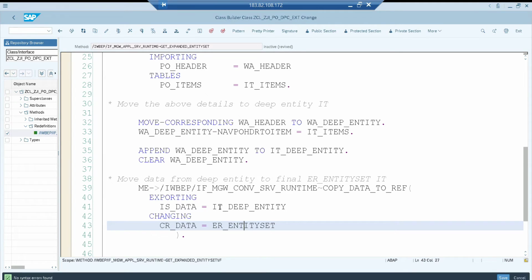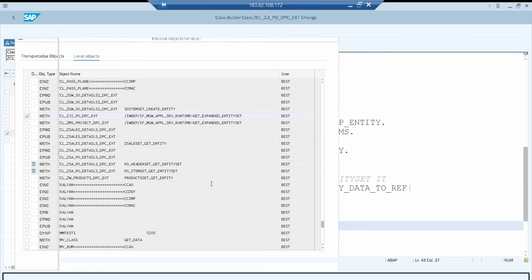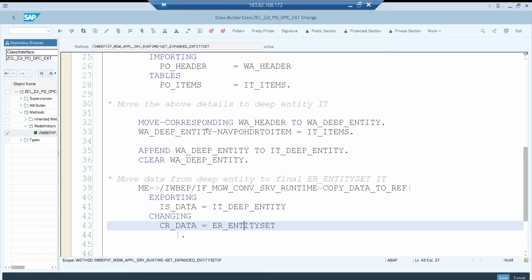Pretty printer. Check it. Do you have any error? Wow, no error. Activate it. So now, without exceptions, we have written it based on your purchase order. It will take the details and display in your gateway server's client. Okay, we'll see that.